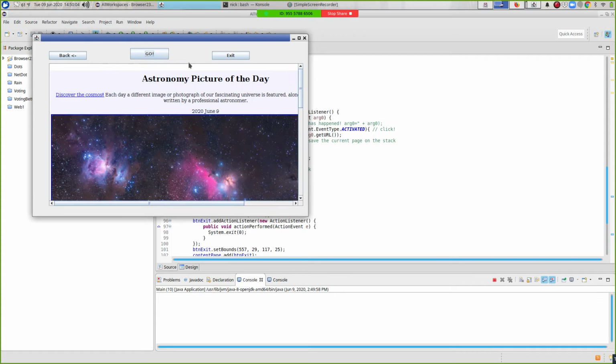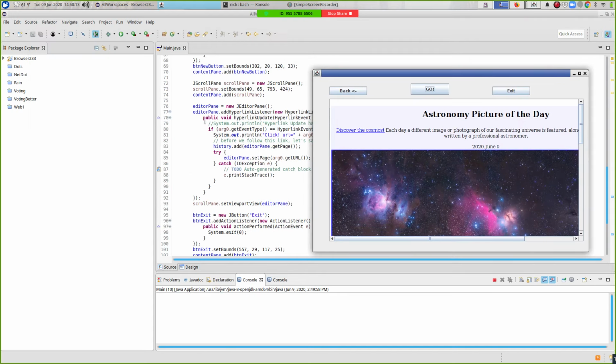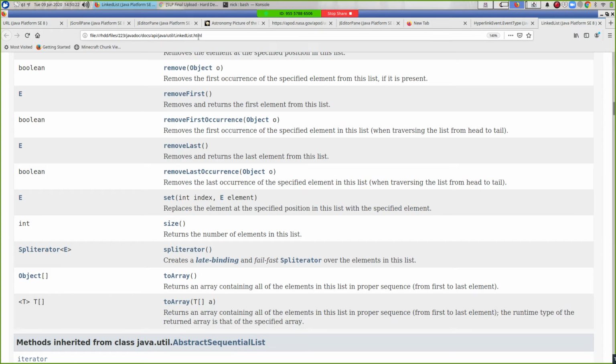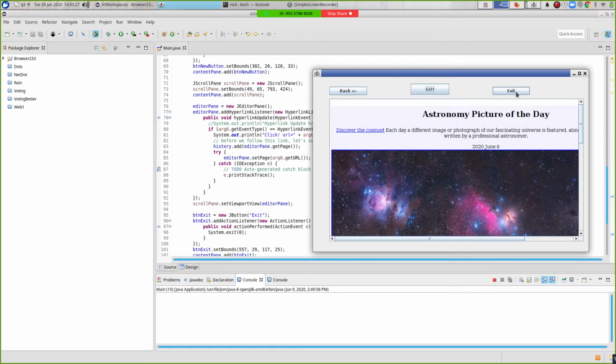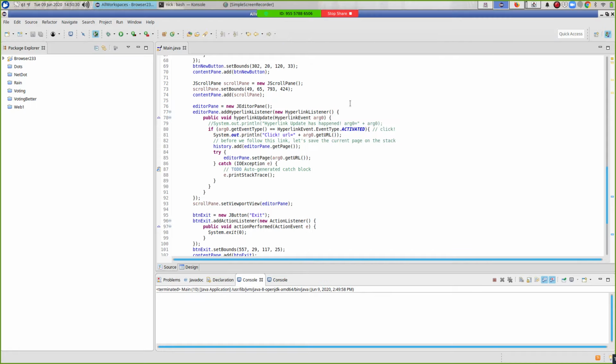We could put a URL bar down here, just a text field, and if you type in that and hit enter or hit the load button, we would just take that string, use it to construct a URL, load that into the editor pane, and push it onto the linked list for the history. And now we can type things into the URL bar like we do in a regular browser. All right, so that's just an example of some more powerful classes: scroll panes, editor panes, and URL.